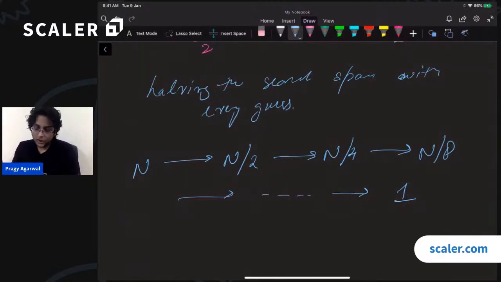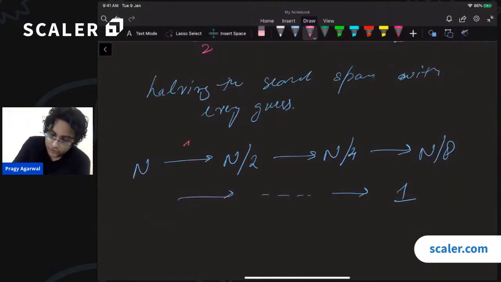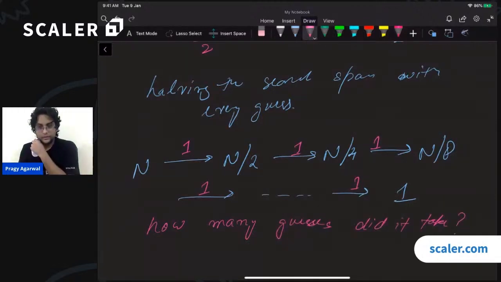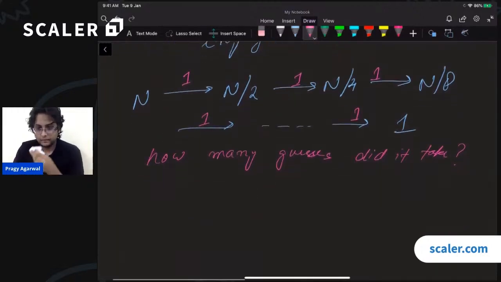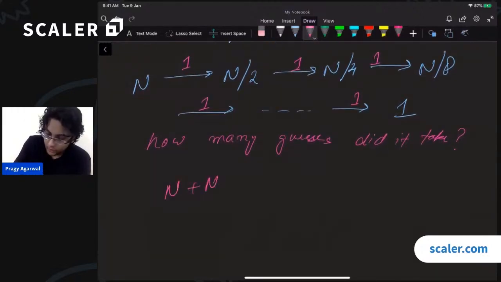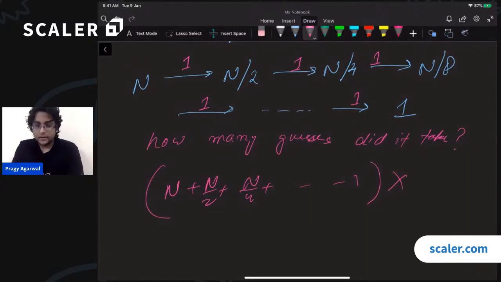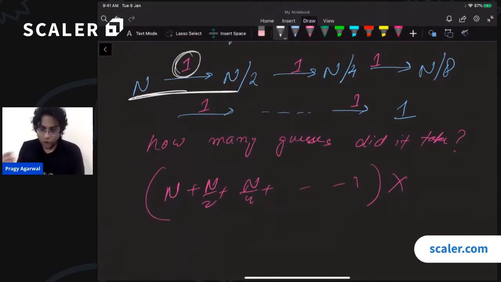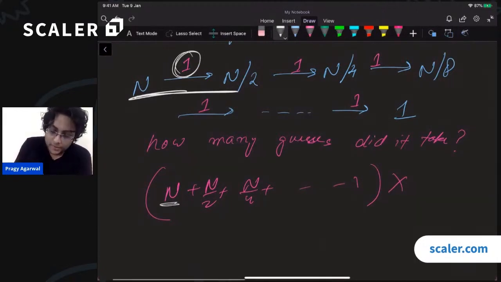Is that clear? So the question is, how many guesses did it take? It took me one guess over here, one guess over here, one guess over here, and so on and so forth. So no, guys, it did not take me n plus n by 2 plus n by 4 all the way till 1 guesses. This is incorrect. When we are moving from this search space to this search space, I'm making one guess. I'm not making n guesses over here. I made just one guess and I was able to reduce my search space from n to n by 2.